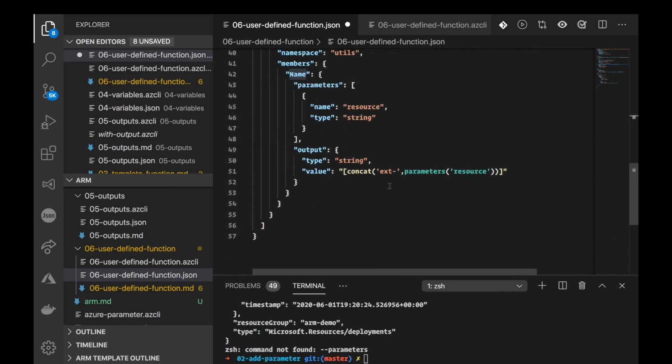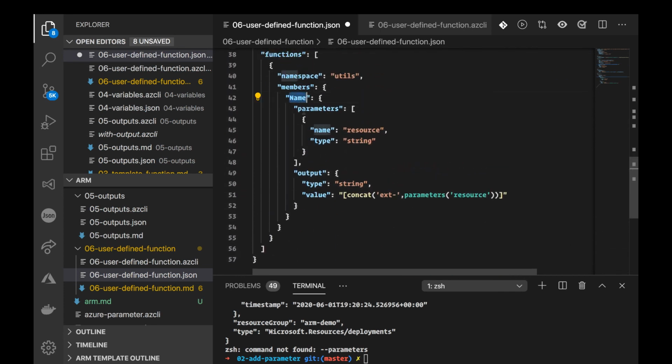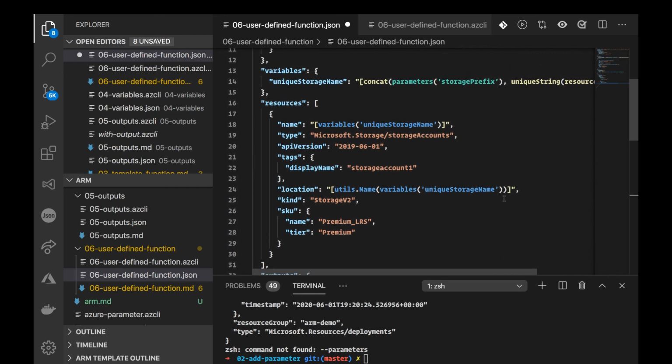Now you can see here that I can define a function under a certain namespace, give it some input parameters, do something useful, and then lastly I can invoke it like so.